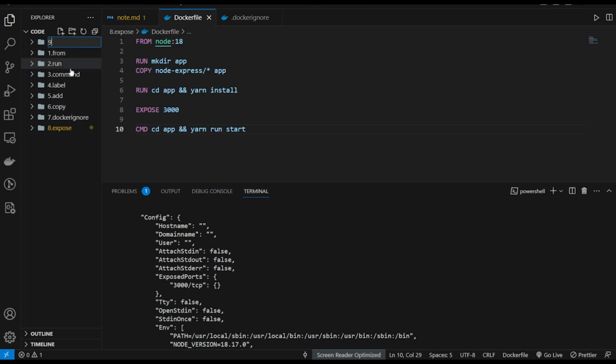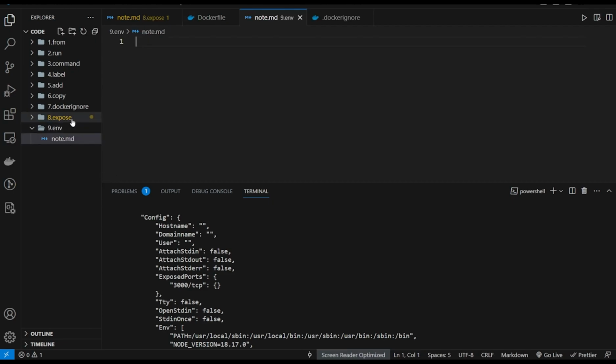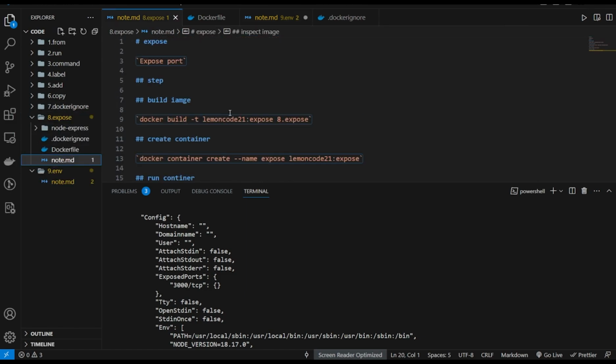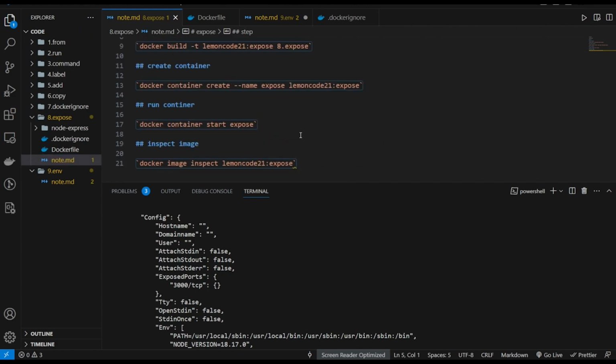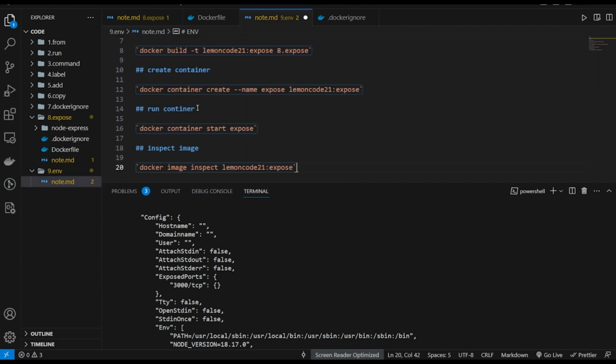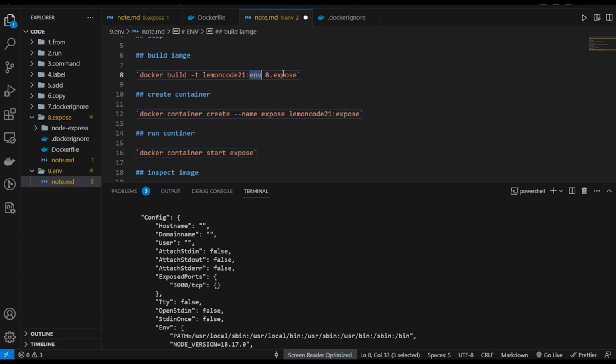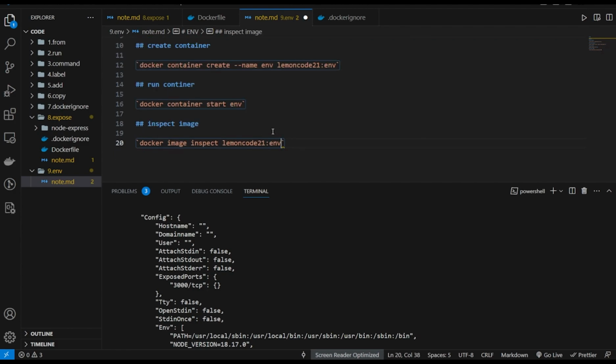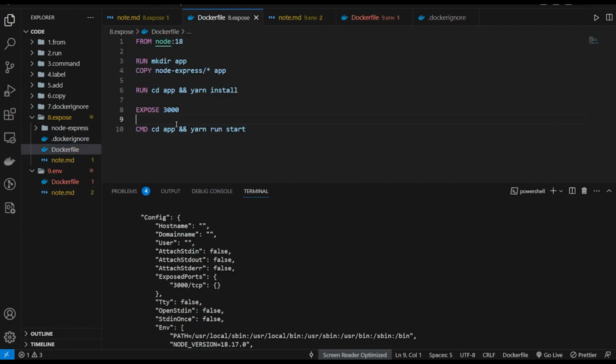Let's create the 9th folder about environment. As usual, we'll start by creating a note file first. For the Docker creation steps, we'll copy them from the previous process and change the tag name to env. We'll also copy the previous Dockerfile to simplify the process.